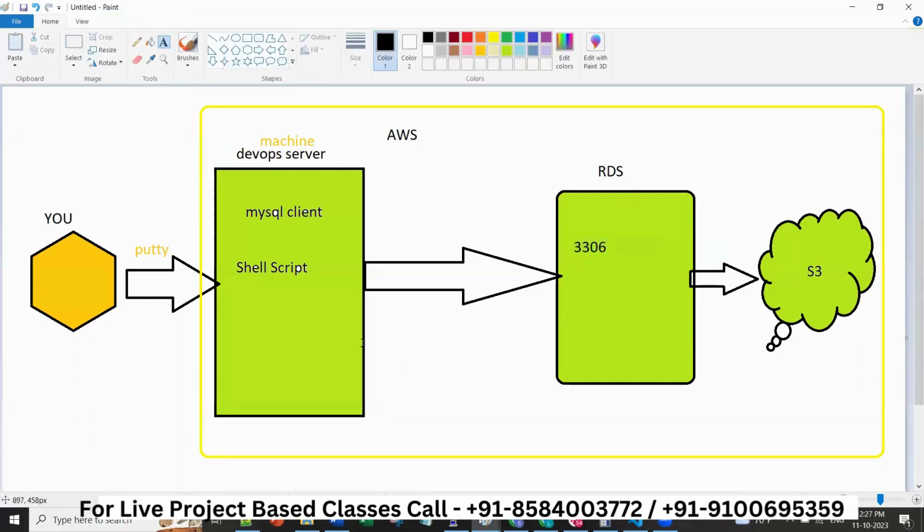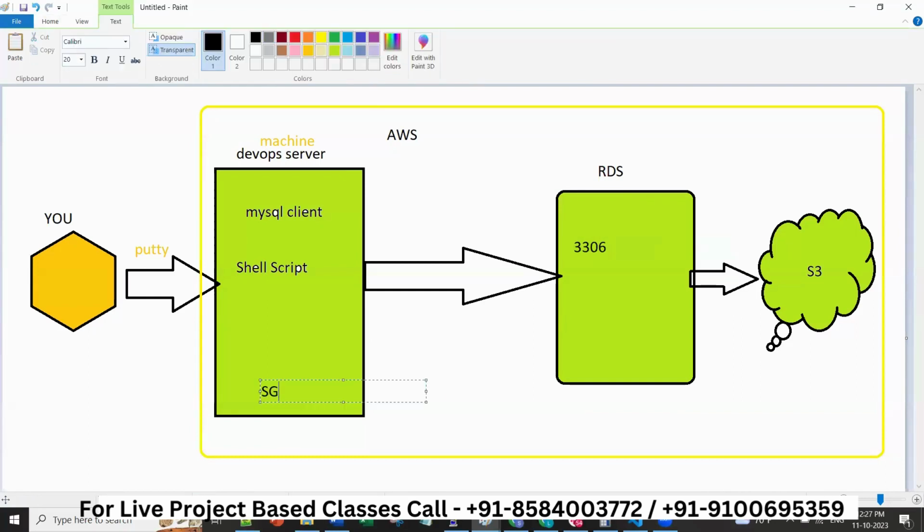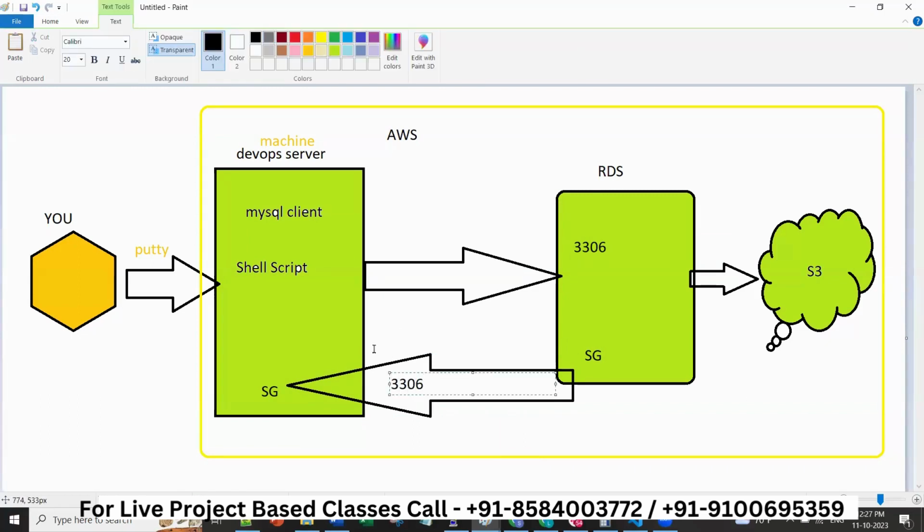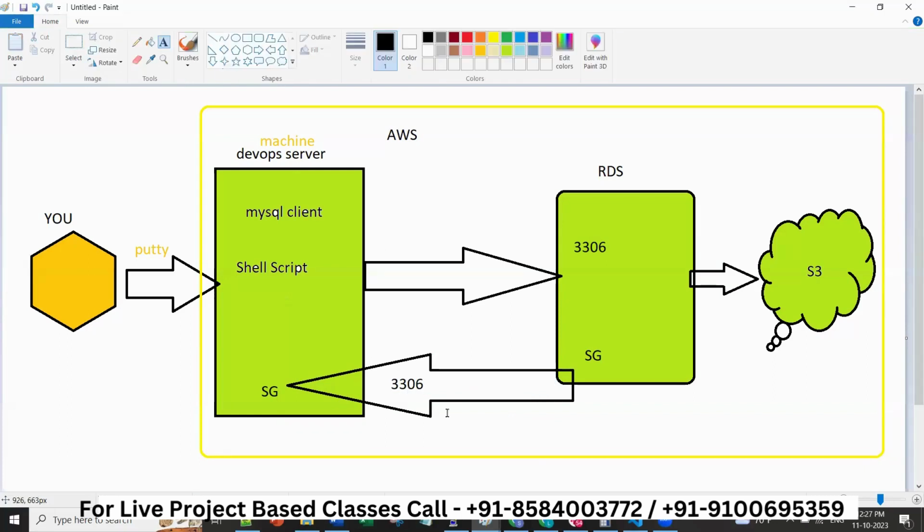Okay, for this, this will have an SG, a security group. It was previously blocking, so what I did is I opened this SG for this SG, for port 3306. That is what I did. Once you do that, you will be able to connect. Correct? This is what we have done.